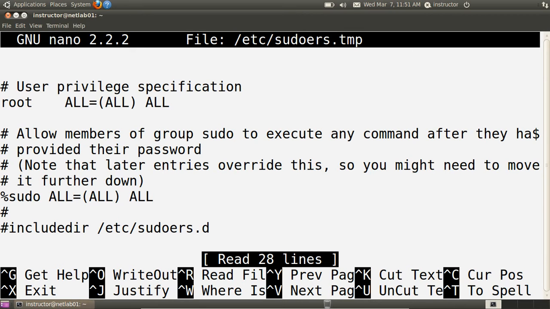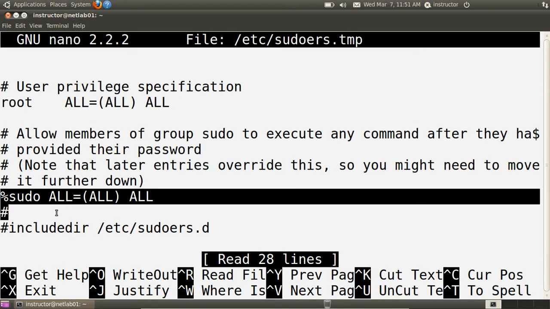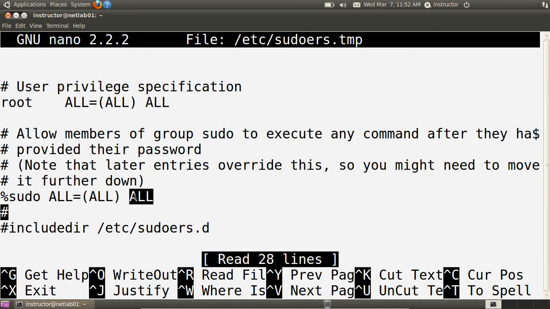The next line of interest is this %sudo line. The percent indicates it's referring to a group. In the previous case, the privilege specification was set for a particular user, the root user. When we use a %, we refer to a group on the system. So anyone within the sudo group has the capability to execute all commands on the system. Again, in the same privileges as the root user. So if you are the root user, you can execute any command using sudo, and if you're in the sudo group, you can also execute any command using sudo.